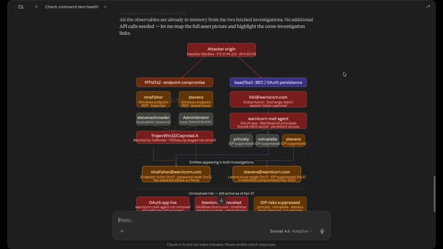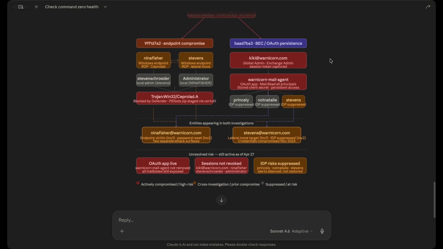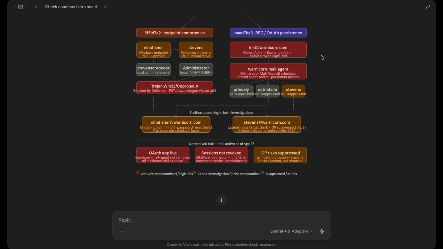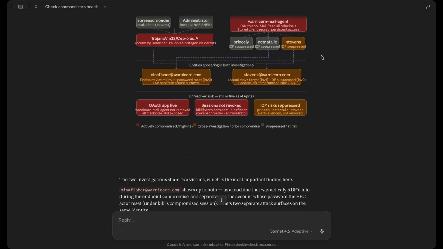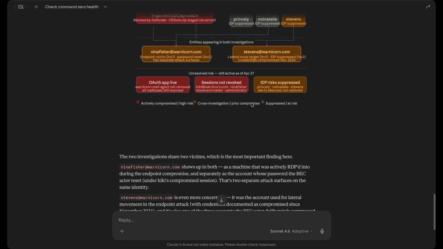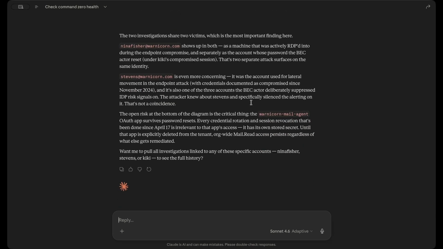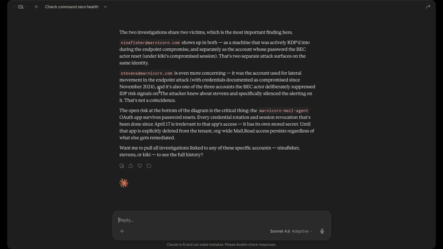Now that it's complete, this really highlights one of the increased capabilities, because there's a lot of inference that can be made based on the data that's available and being extracted from those investigations. Here, Claude's highlighted that both of those critical investigations had the same attacker origin, but split into two different attacks. It then highlights each one of the assets that were involved, as well as those entities appearing in both investigations. It also highlights any unresolved risk. Of course, at the end, it really shows us what we wanted to know, which were the two core victims.